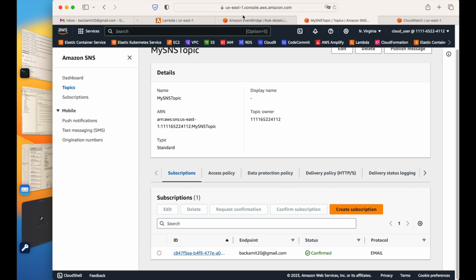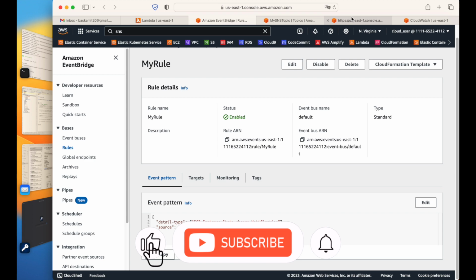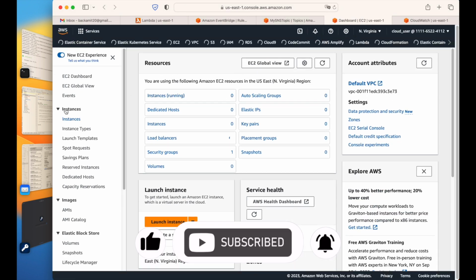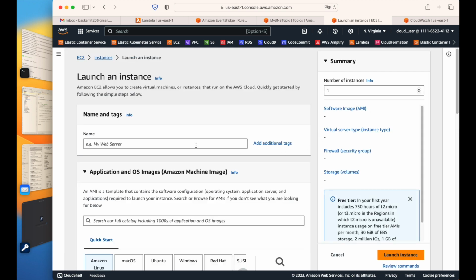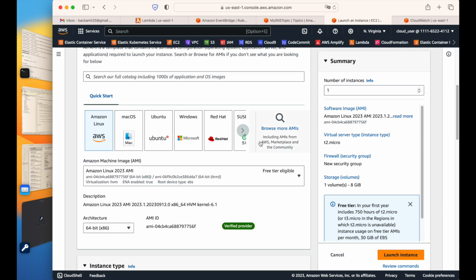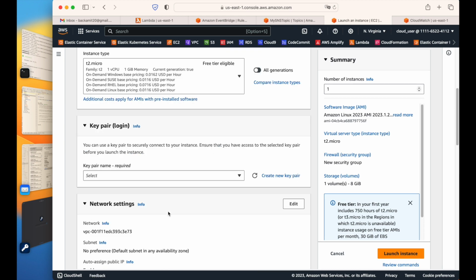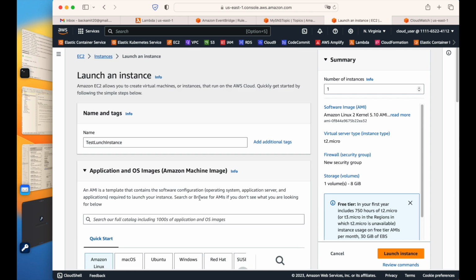For testing, we know that the EventBridge rule will only trigger whenever an EC2 instance state change notification happens. So we will open up this EC2 portal, go to instances, and launch an instance. I will give the instance name as test, and I need only one instance. I will choose Amazon Linux 2, and for key pair, I don't need one right now. This is a simple EC2 instance that I will be launching.